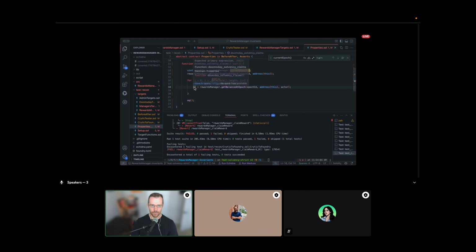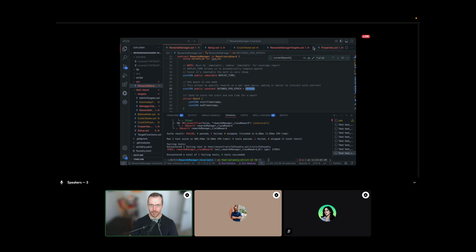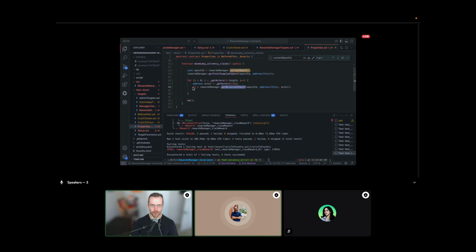And get balance at epoch returns, we only care about the first variable that's returned. Yeah, we only care about the balance. Whereas the second variable is should accrue, meaning that it tells you whether the storage value is actually updated or whether we are reading a virtual storage value, a virtually accrued value. Okay.